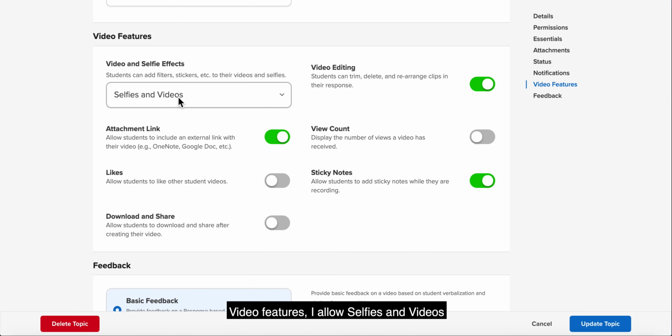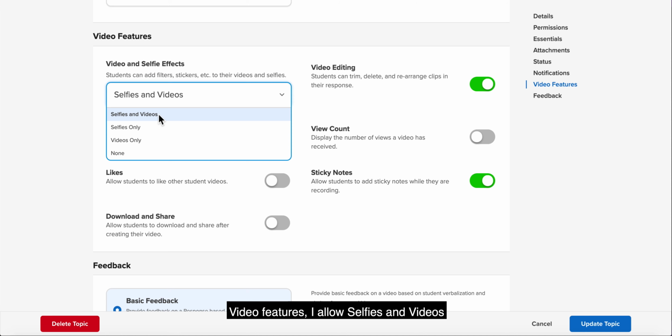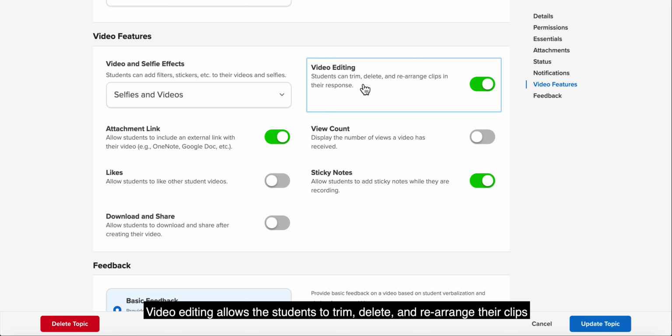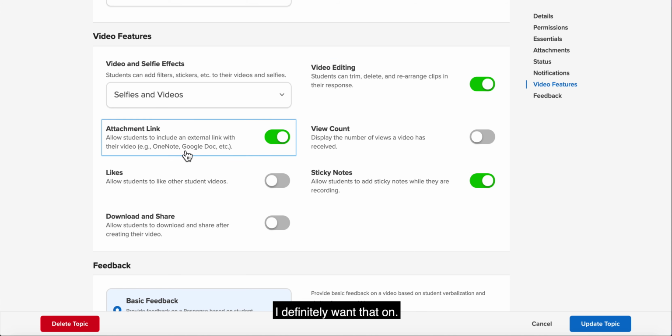Video features, I allow selfies and videos. This way a student can take a selfie to introduce their video, but you can choose your restrictions as you like. Video editing allows the students to trim, delete, and rearrange their clips that they submit as a part of their response. I definitely want that on.